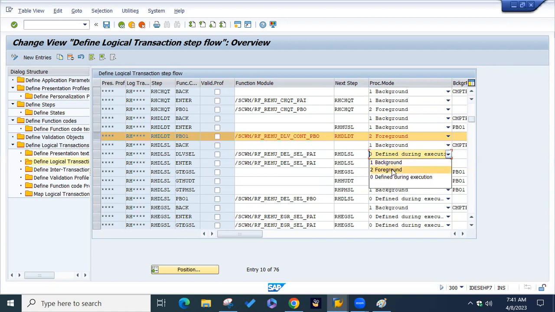One is inbound, meaning foreground, background, or during execution. If you set foreground or background, the function module assigns whatever you configured in the next step, and that will trigger. If you define it as during execution, somewhere in the function module, through logic, we are setting the next step dynamically. So this is the starting mode where you have directly given it and the system will refer to it.